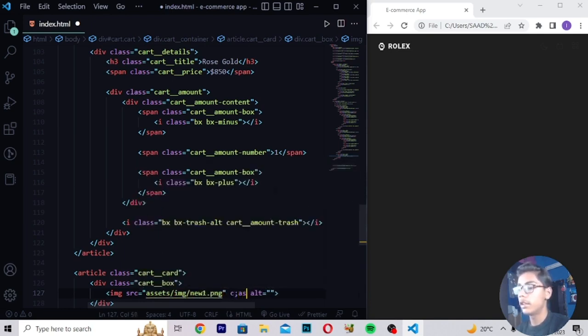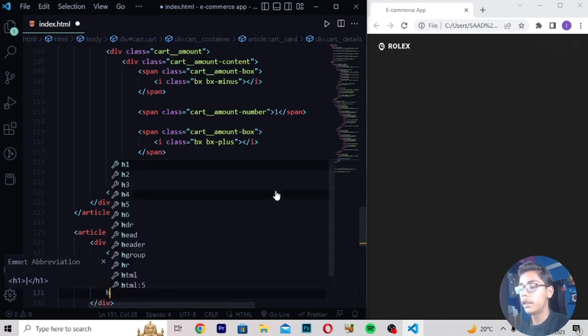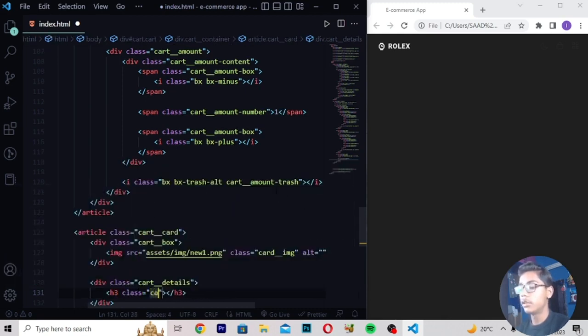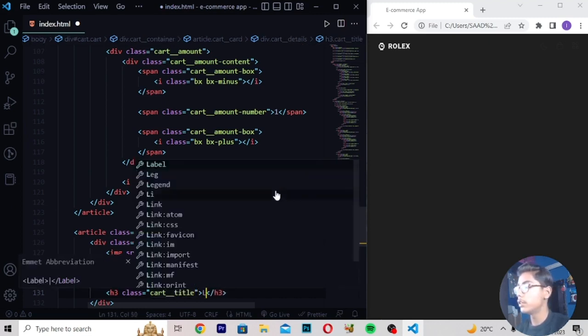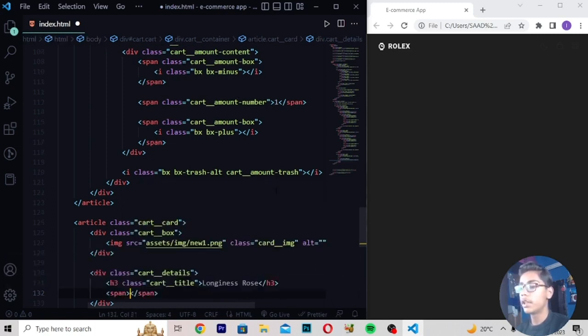Then when you've written this, here I will be writing class card, then I will be writing here image. Then when you've written this, here I will be writing div class, then I will be writing card details. Then when you've written this, here I will be writing h3, write here class which will be card underscore title like this. Then when you've written this, here I will be writing the text, then I will be writing here rows. These are the product names which I am writing here.